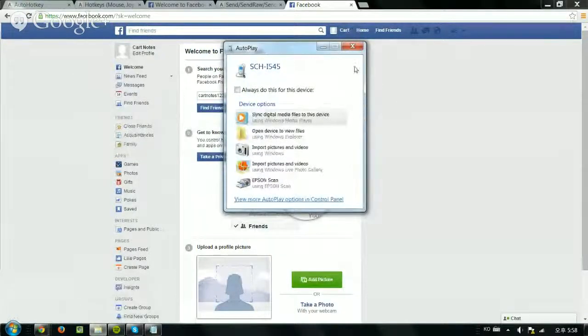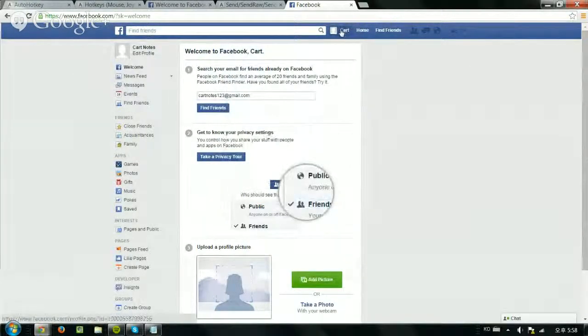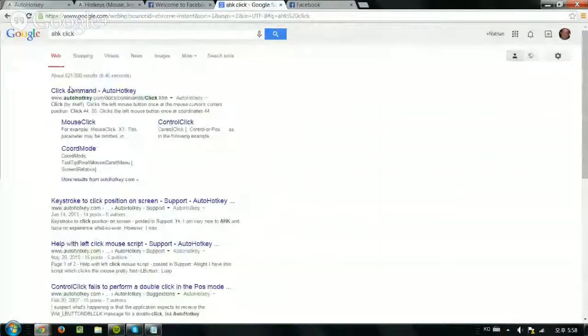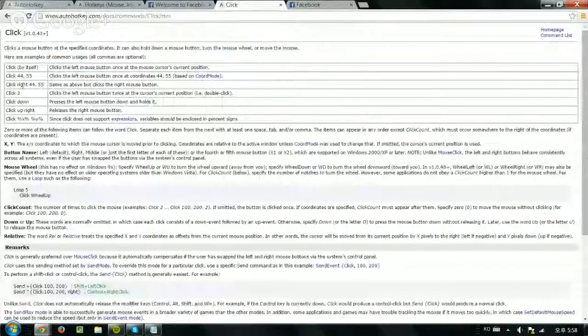All right, so now you need to figure out a way to get to that. So what we'll do is we will search on Google AutoHotkey click. We want to click on something. The Click command says it clicks the mouse button at the specified coordinates. You can also hold down a mouse button, turn the mouse wheel, or move the mouse. Here are examples of common usage. Click by itself clicks the mouse button once at the mouse cursor's current position. This clicks at the coordinates 44, 55 based on coordinate mode.